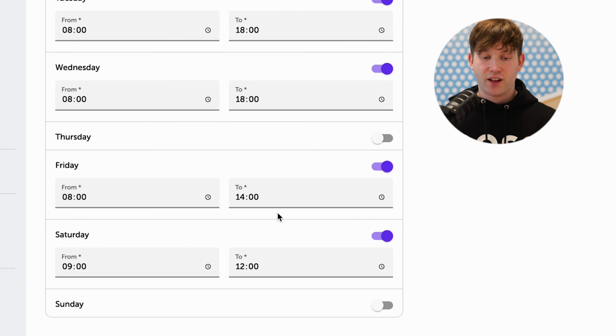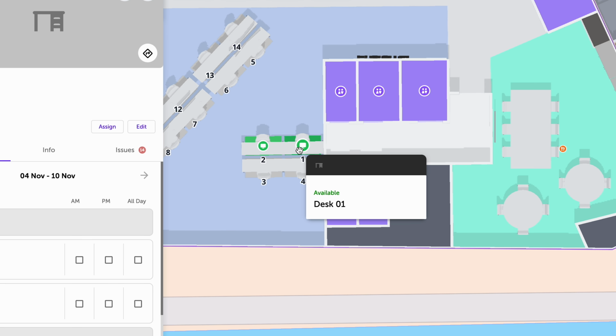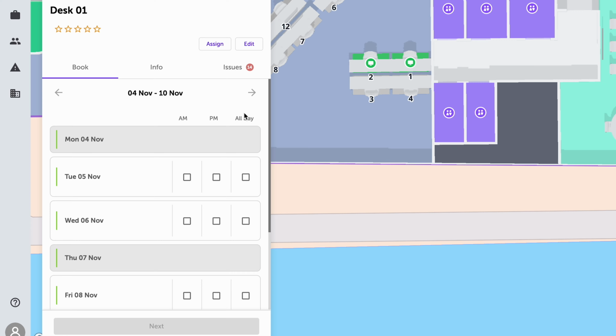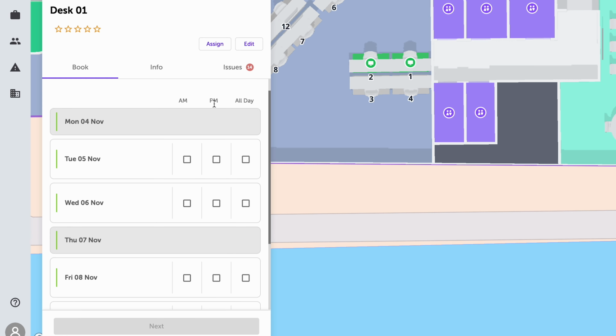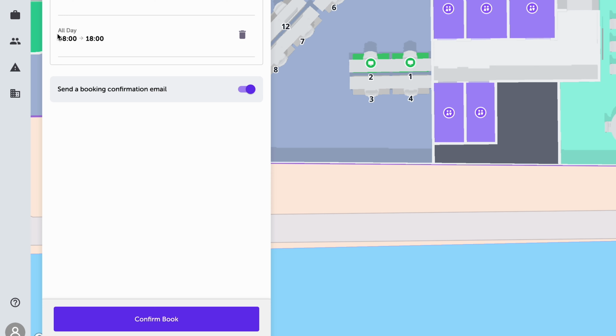When it comes to rules on booking desks, if an administrator has made custom booking slots for any particular desks, then this will overrule the office hours. For example, Friday for us is configured until 2 o'clock for the office opening hours. But if there is a particular desk in that office that is bookable until 6 o'clock, then you will be able to book that desk for the full duration, ignoring the office hours.